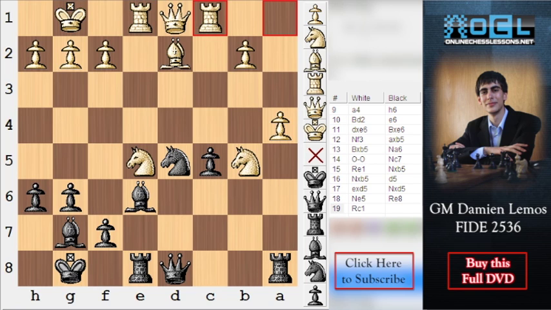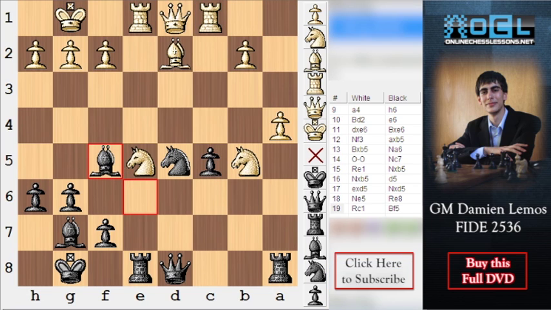So here we can point out this concept. Sometimes when you're playing, material is not that important. If you have the initiative, sometimes that is much more important than material. So that is why black plays the bishop to f5.